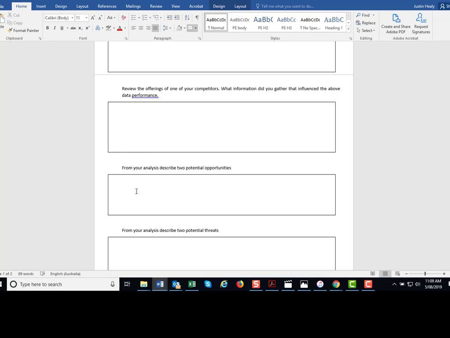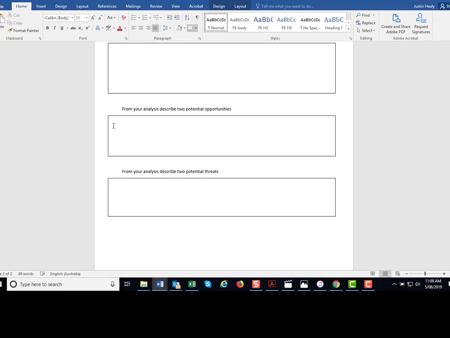From your analysis, describe 2 potential opportunities. Here we're trying to reflect on what we've learned. So we've learned that these competitors are doing this really well. They're using this strategy. Is there an opportunity here? Is there an opportunity to do something similar to grow your market? Or have you learnt that organizations aren't doing something well, and is that an opportunity here?